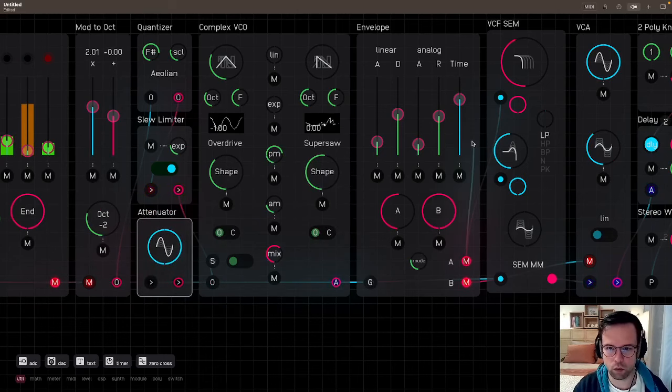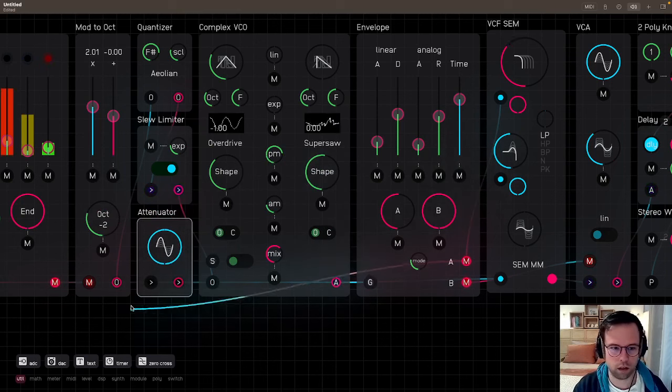So over here, I'm going to take one of these, let's say from the envelope from this side, and I'm going to use this to modulate one of these parameters.